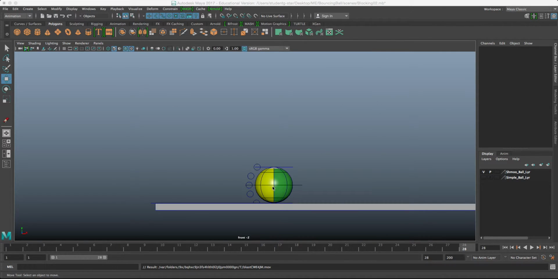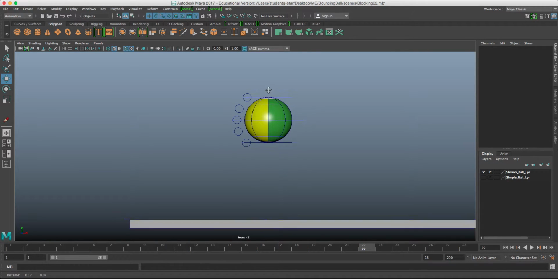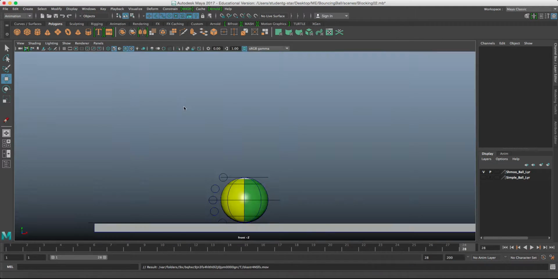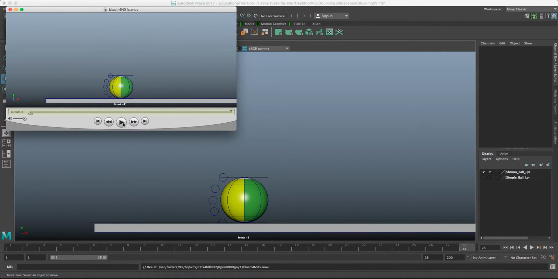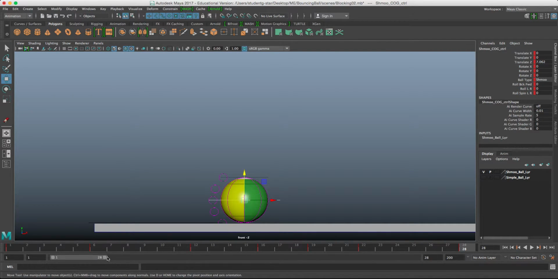Alright, not too bad. I can kind of polish that a little more. I'll go back to frame 16, and maybe I'll move it down a little more. Press S. I'll take that position, move it down just a little bit, and let's watch that again. Windows, Play Blast, press play. Not too bad. Okay, so I'm going to do this for the entire arc.